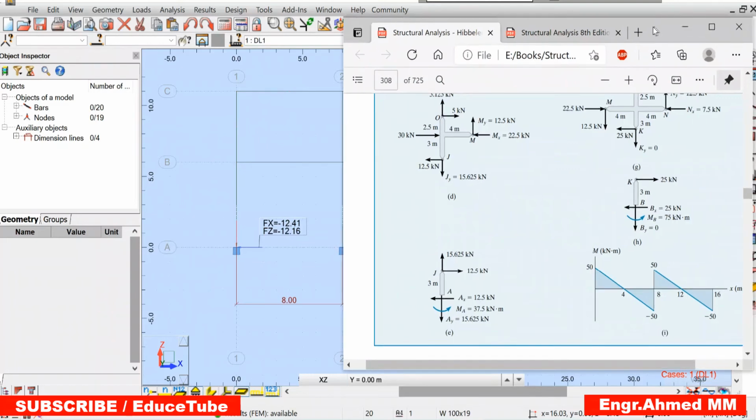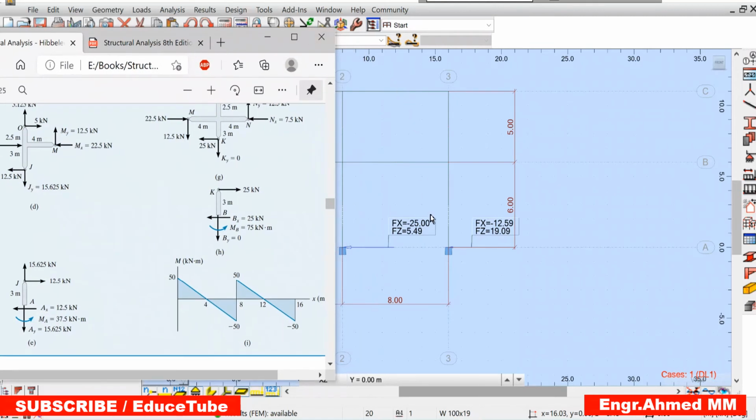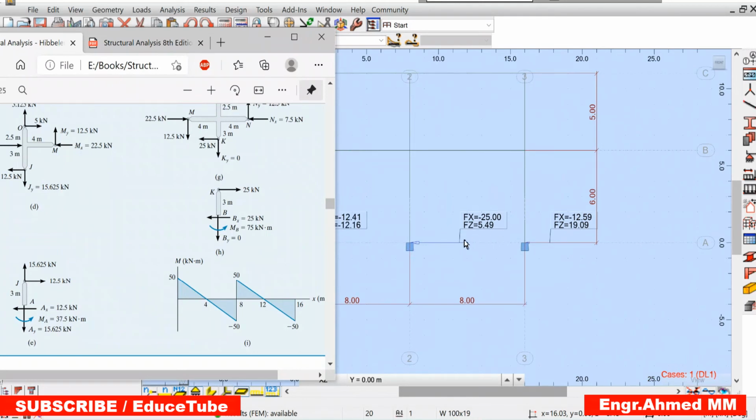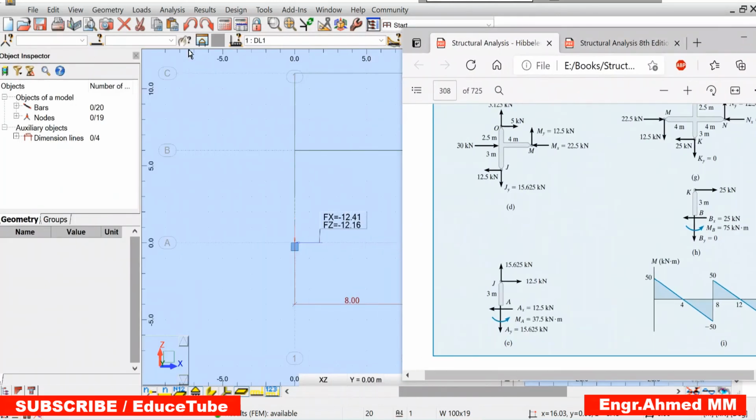So what is our value here? Here it is what? Fz 5.49 and Fx 25. So this is matching 25, and Z is, I mean vertically By, it is 5.49, but here it is showing 0. It means still there is difference. Why there is difference? I know why the difference is there.